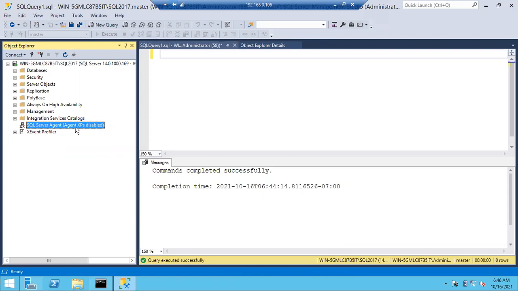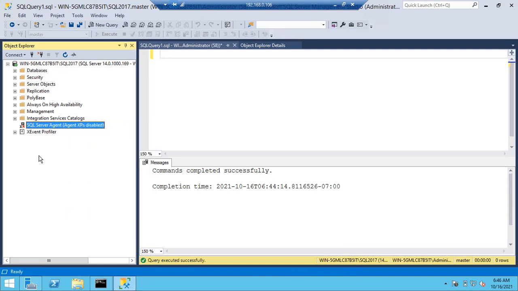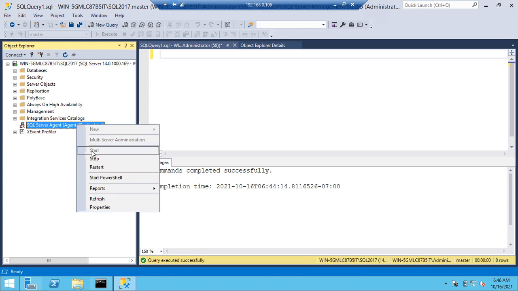Sometimes if you see this kind of error, you can simply right click on it and start the agent. You can see the agent button will be available to start. It will be in an enabled state, like how you can see the stop and restart buttons. In the same way, your start button also will be highlighted sometimes. If SQL Agent is showing Agent XPs disabled, the simple solution is to right click on it and click on the start button.